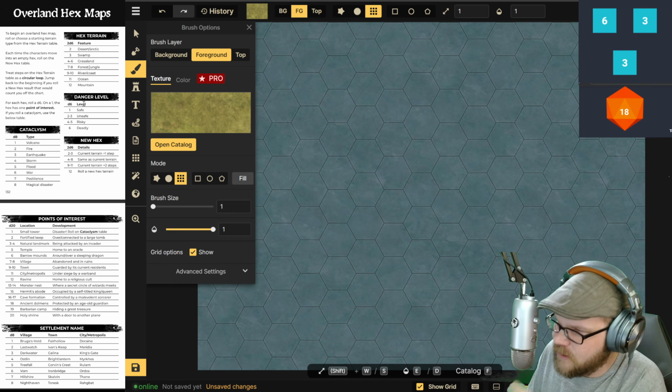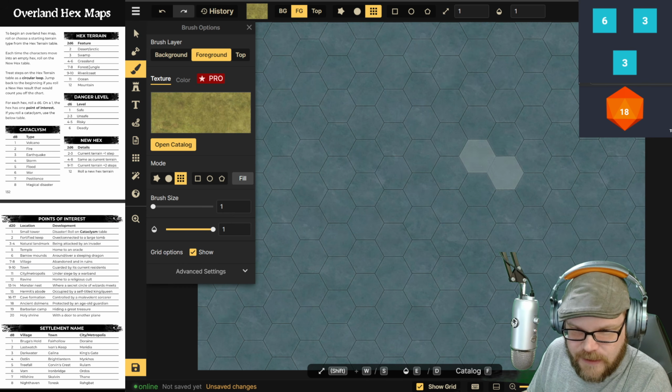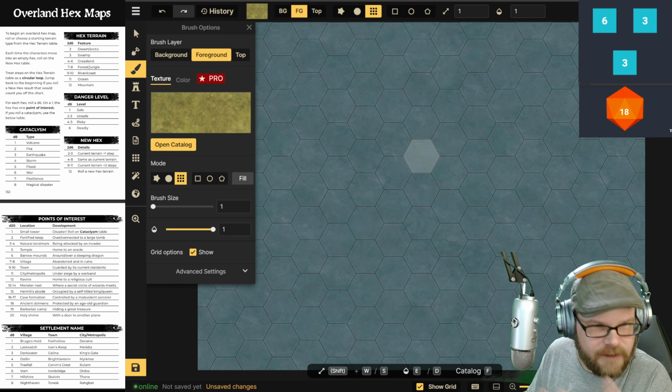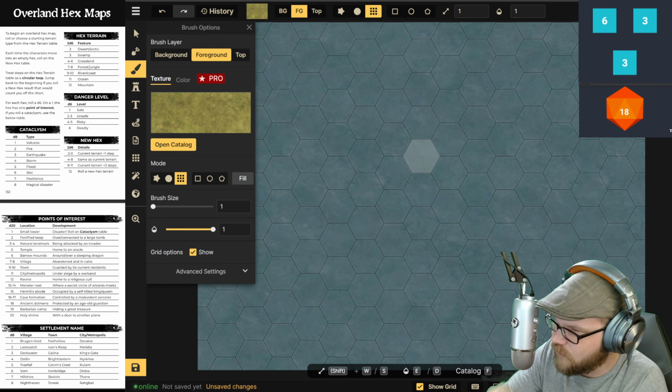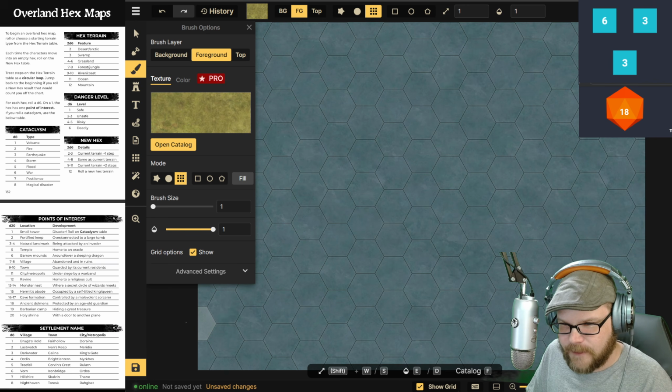I'm going to skip the danger level just for now, just for the sake of doing this, because it's kind of fiddly using Inkarnate for this. If you're writing it down, it'd be a lot easier. Anyway, let's roll some dice.